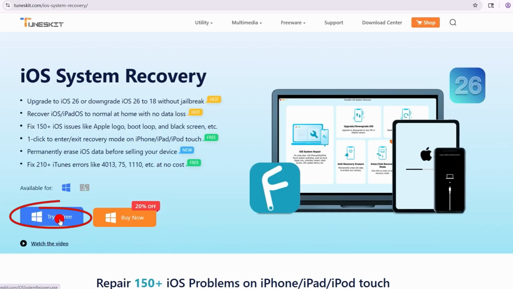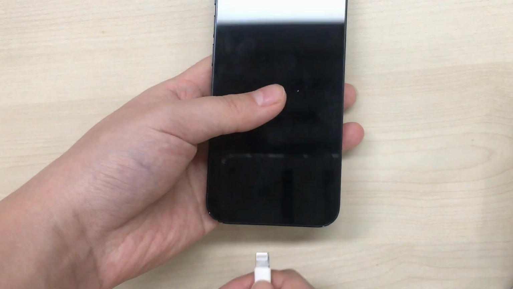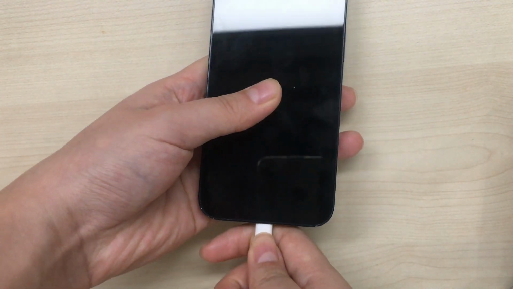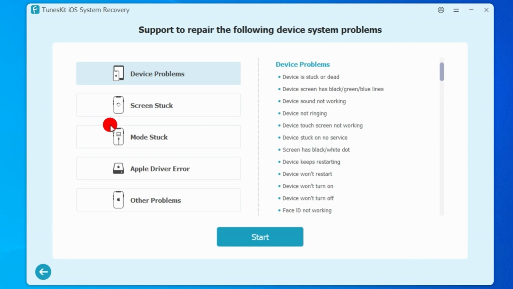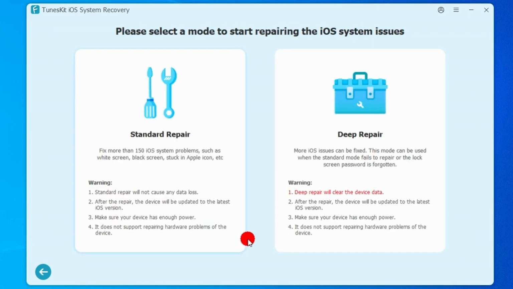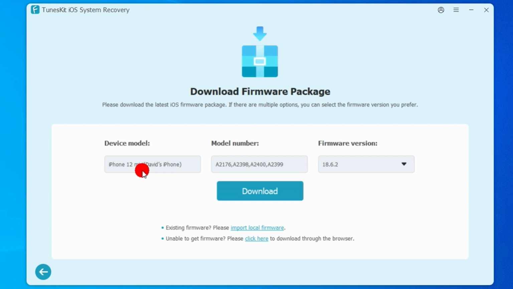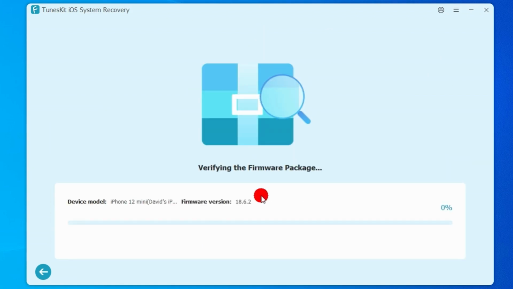First, download and install TunesKit iOS System Recovery on your computer. Open the program and connect your iPhone with a USB cable. Select iOS System Repair. Click Start, choose Standard Repair to fix the boot loop without data loss. Confirm your device model, and choose the iOS version you want to install. Then click Download to download the firmware package.